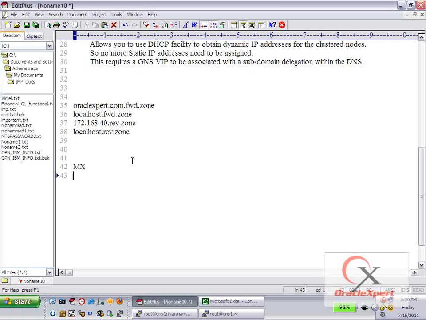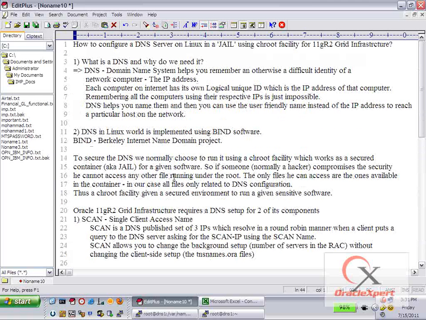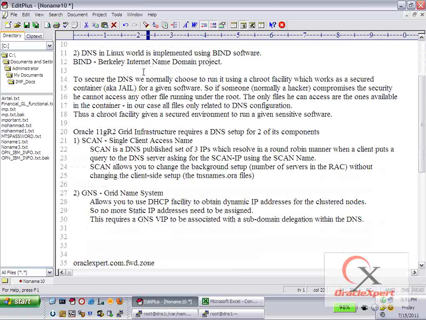There could be a mail exchange record within your DNS, there could be NS records, and there are multiple other possibilities. You can put a text record in DNS, but all these naming styles are not used within your grid infrastructure configuration for Oracle 11G release 2. So I didn't talk about any of those DNS configuration setups. This is purely related to a DNS configuration which needs to be in place for Oracle 11G release 2 grid infrastructure implementation. Thanks for joining in for this session.